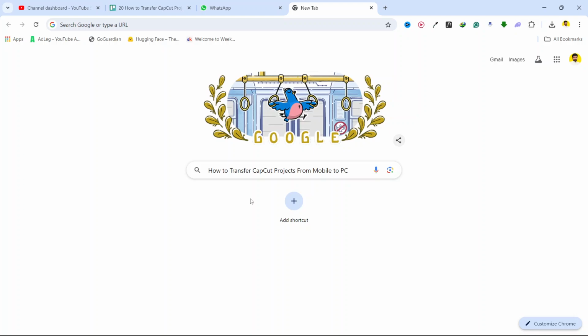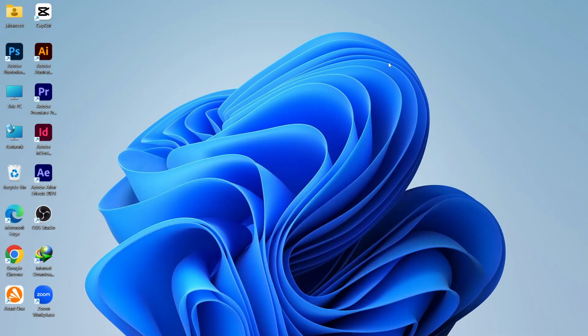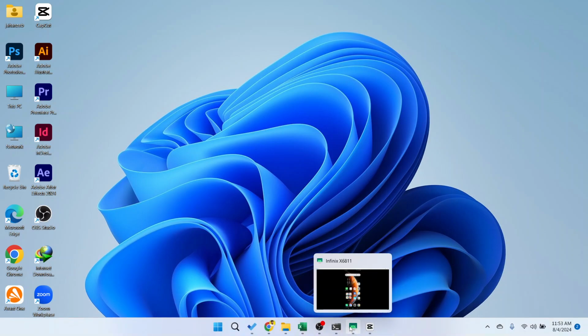Hi guys, in today's video I'm going to show you how you can transfer CapCut projects from mobile to PC. So the first step you need to do is to open your mobile.